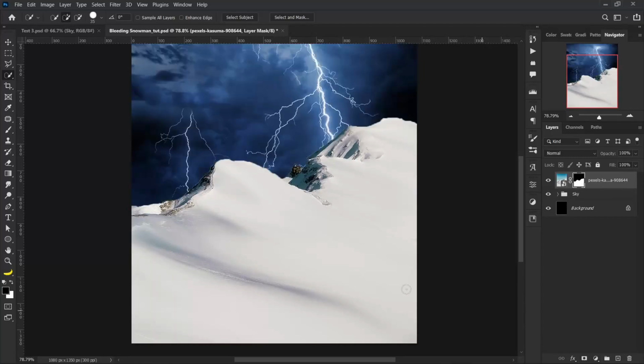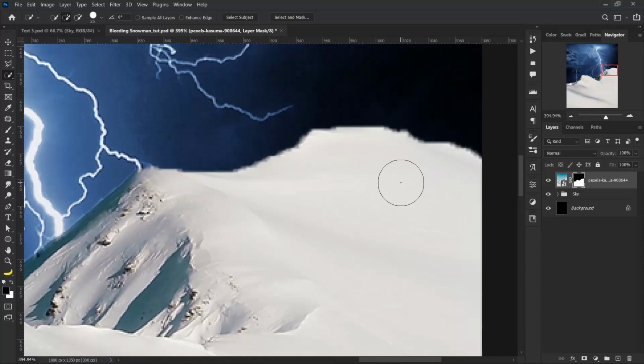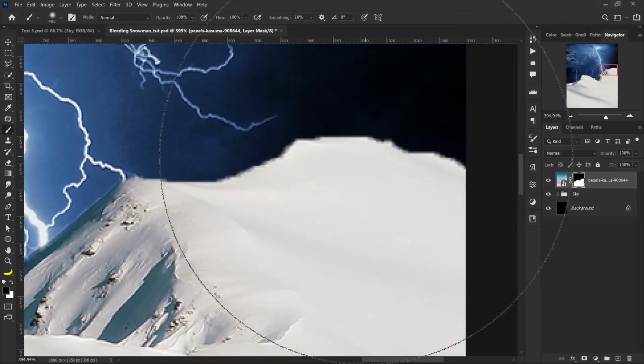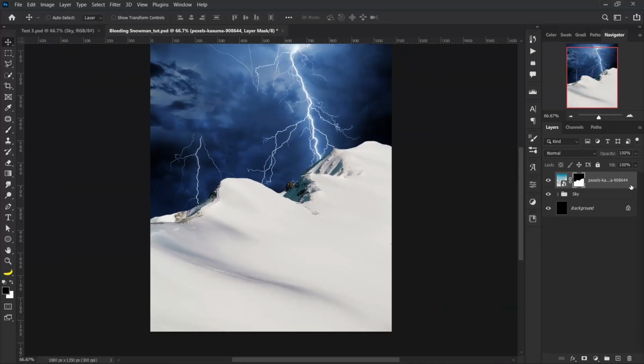And I'm going to just create a mask here, and using my brush tool with small brush size, 100% hardness and 100% flow, black as my foreground color, I'm just going to clean up all these rough edges. And you're all set. I'm just gonna convert this into smart object by right clicking on the layer.